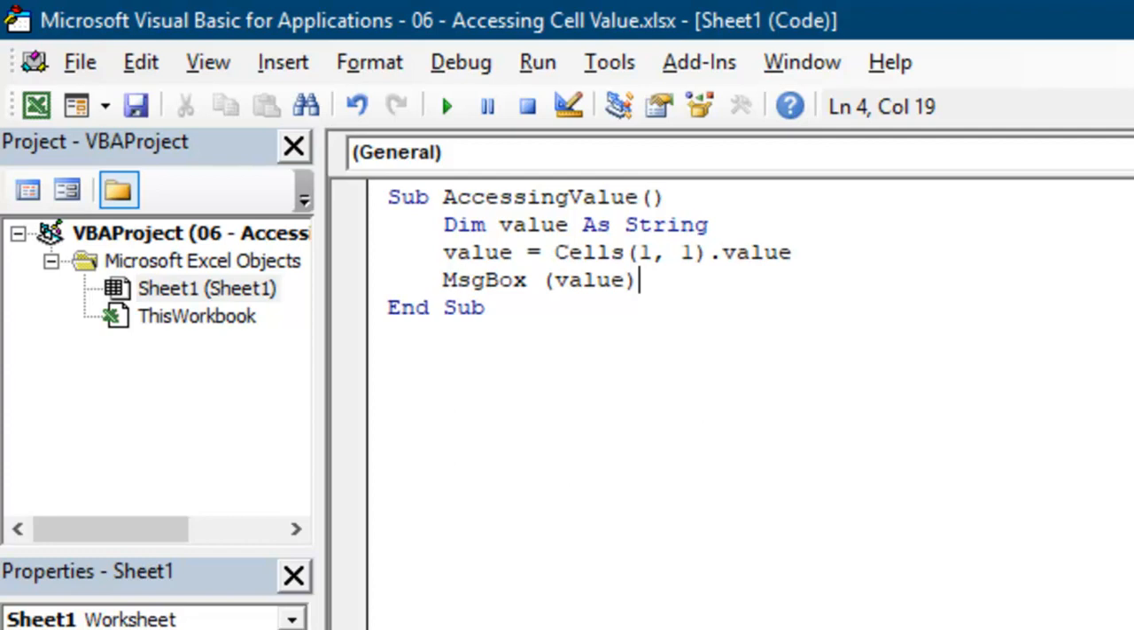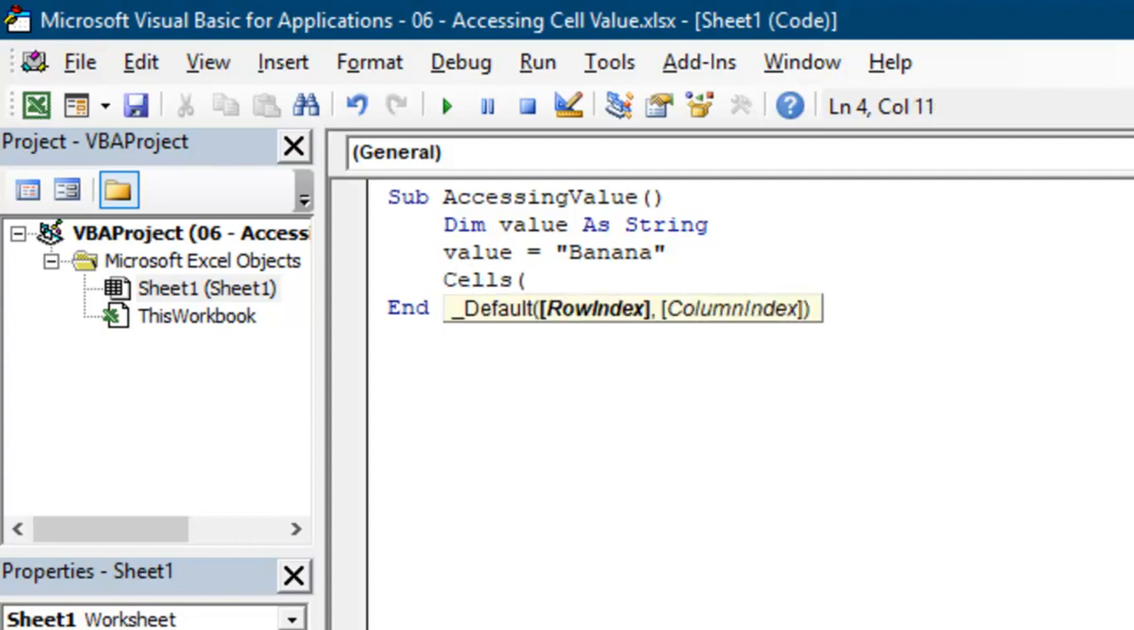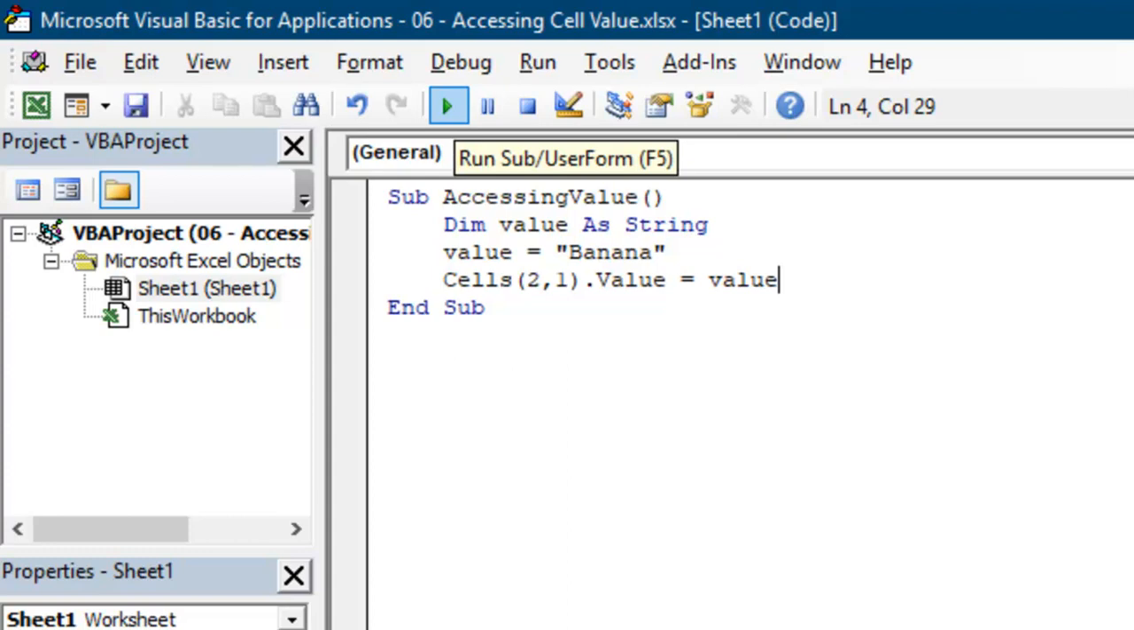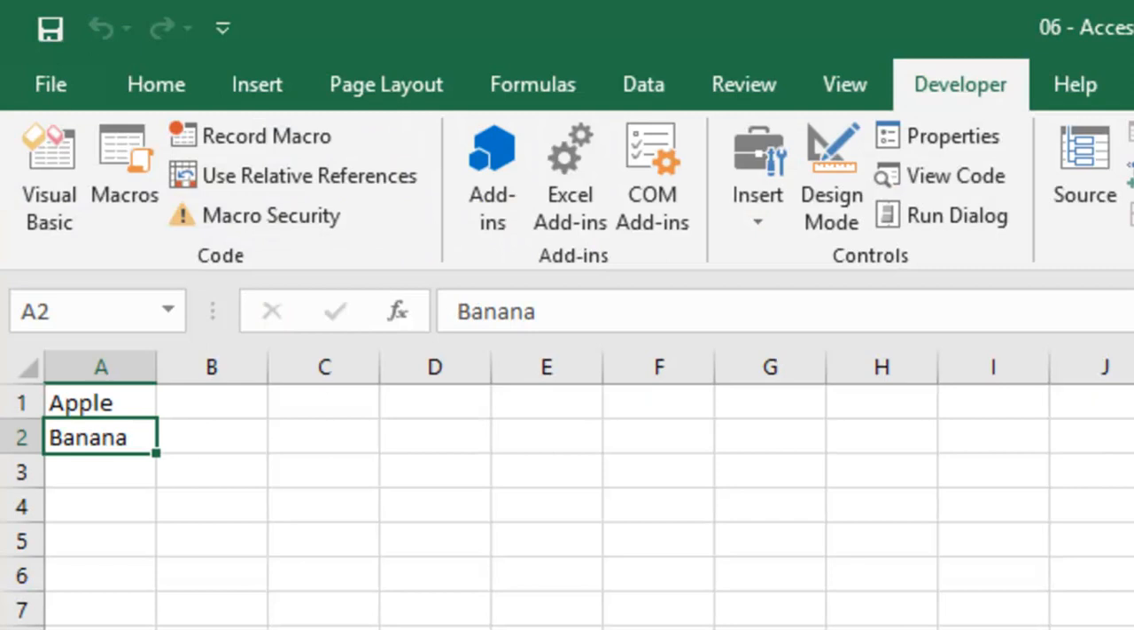Let's also see if we can write it back to an Excel cell. Let's assign a value of banana to the value variable. Now let's write it back into row 2 and column 1 so that it comes after apple. So let's say Cells, row index 2, column index 1, dot Value equals our variable value. So this will write it back to the Excel cell. When I run this code, you'll see banana comes after apple.